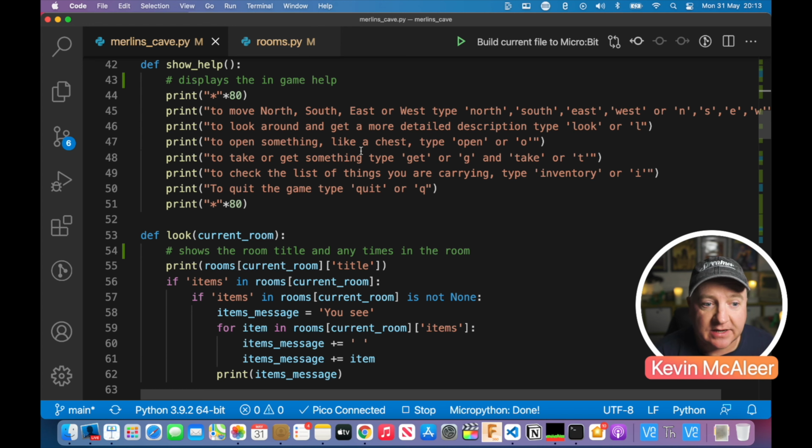To open something like a chest, type open or O. To take or get something, type get, G, or take or T. To check the list of things that you're carrying, type I or inventory. And to quit the game, type quit or Q.